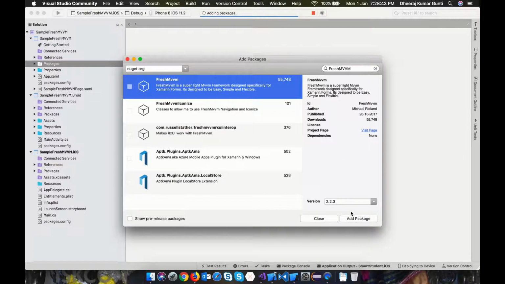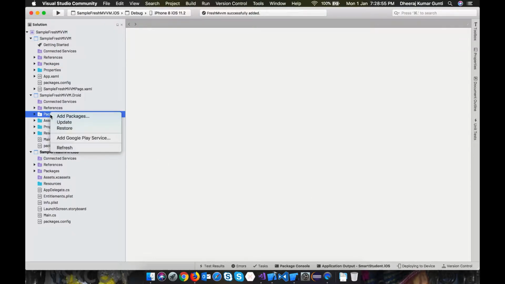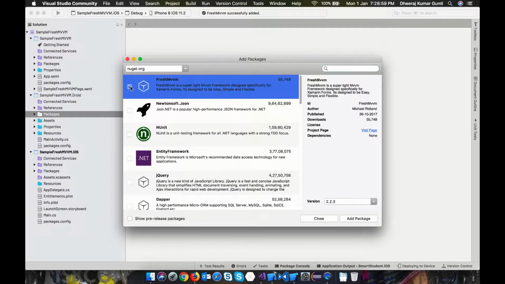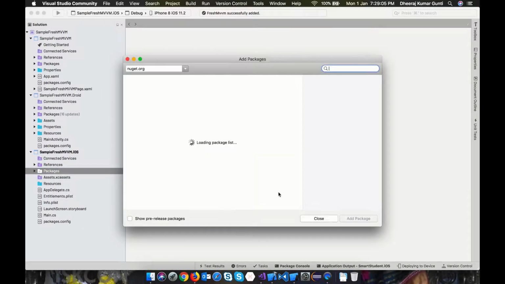I'm trying to add this particular package to my PCL first. And after that, I'm going to add it to my Droid project, and I'm going to add it to my iOS project.